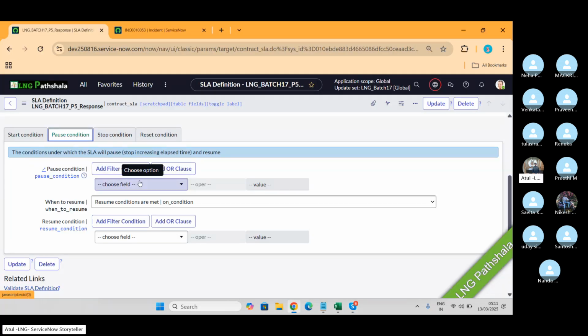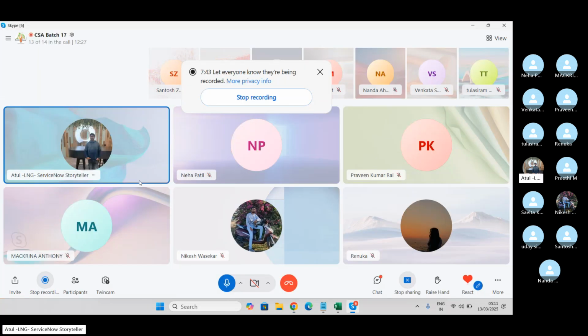When do you want to pause it? When an incident has been raised by Neha to the service desk and the service desk calls back Neha and says, Madam, can you check whether your internet is working or not? Neha says, sorry, I'm out now. Give me 2 hours. I'll come back home and then we'll check. Now, in this case, you can pause the SLA.